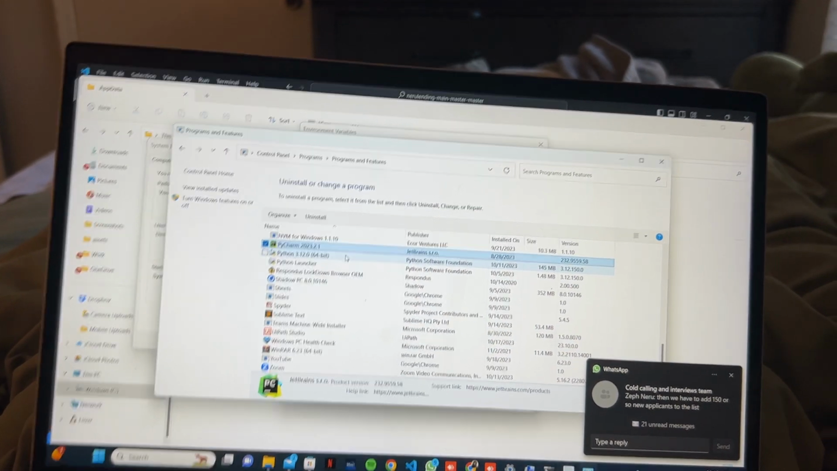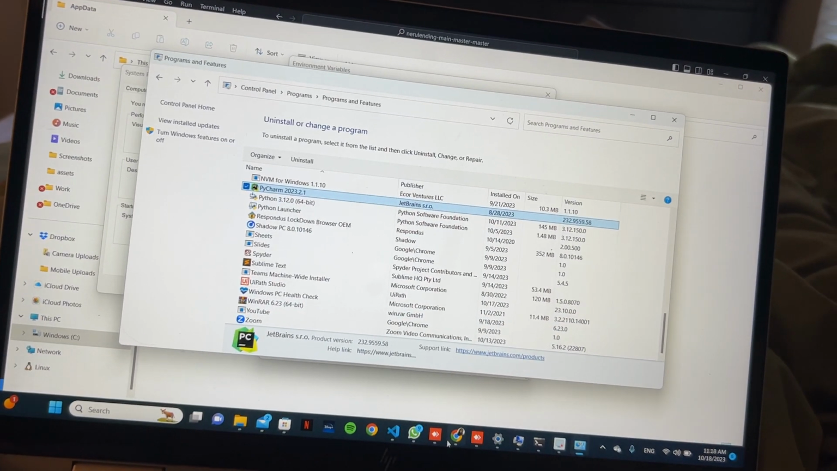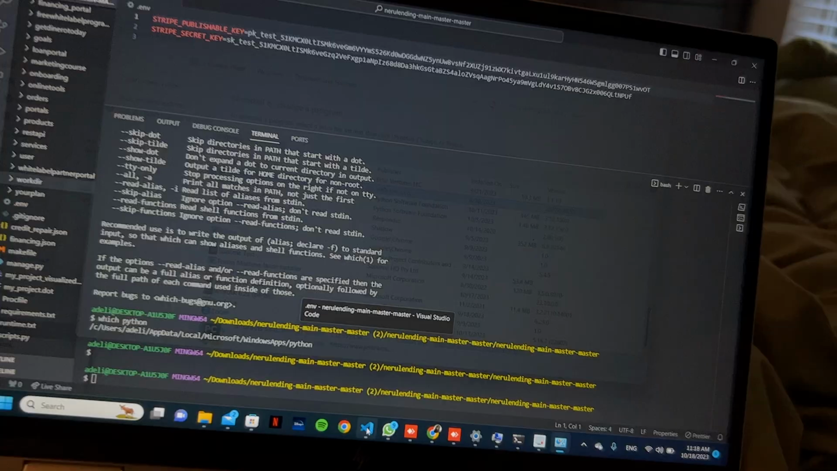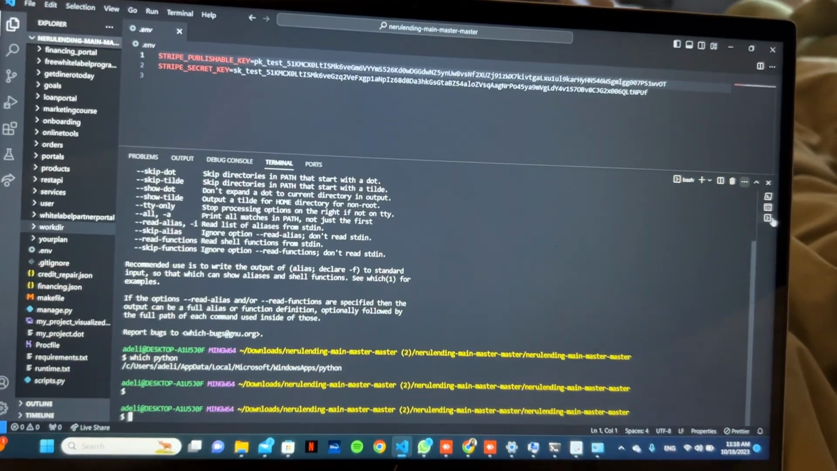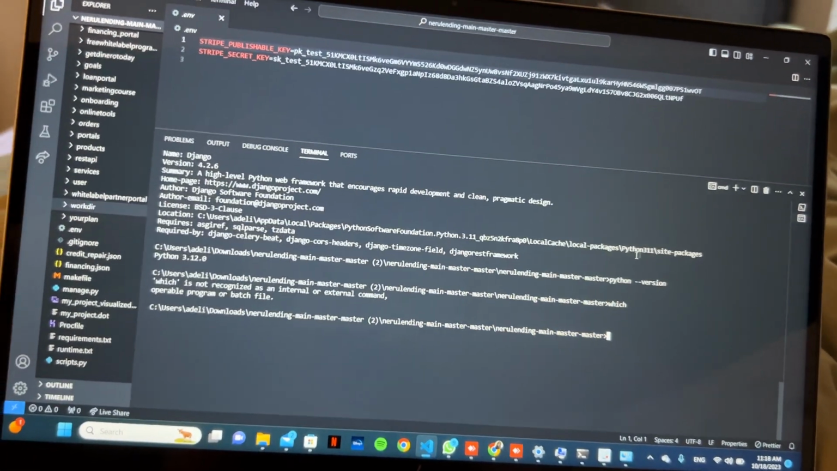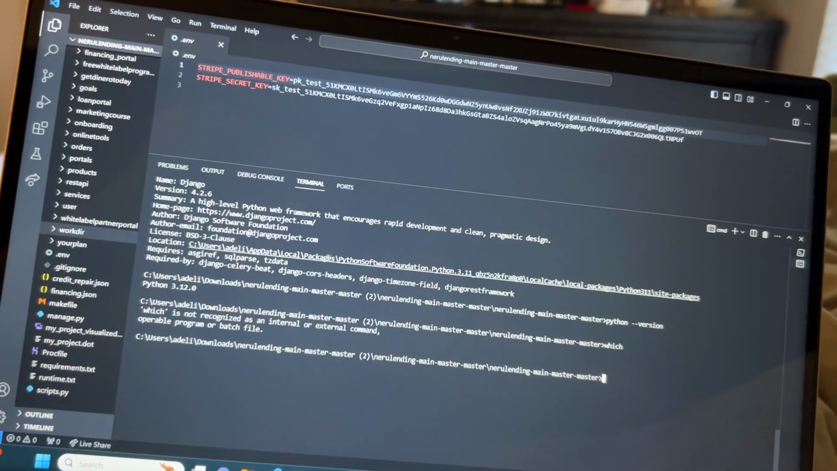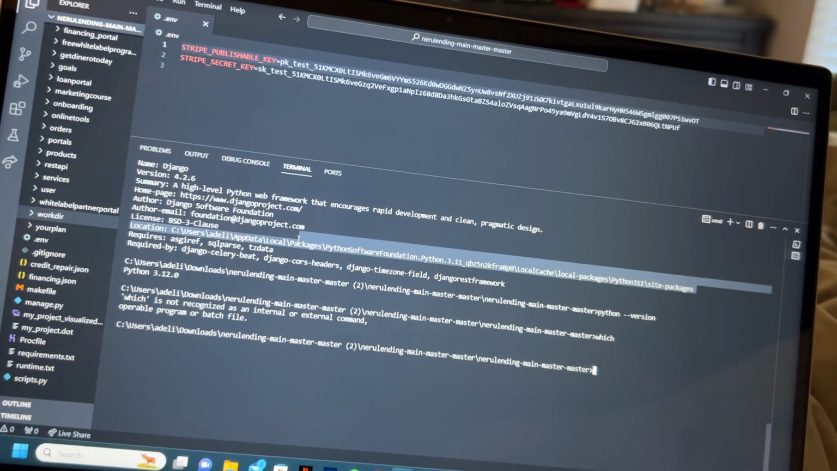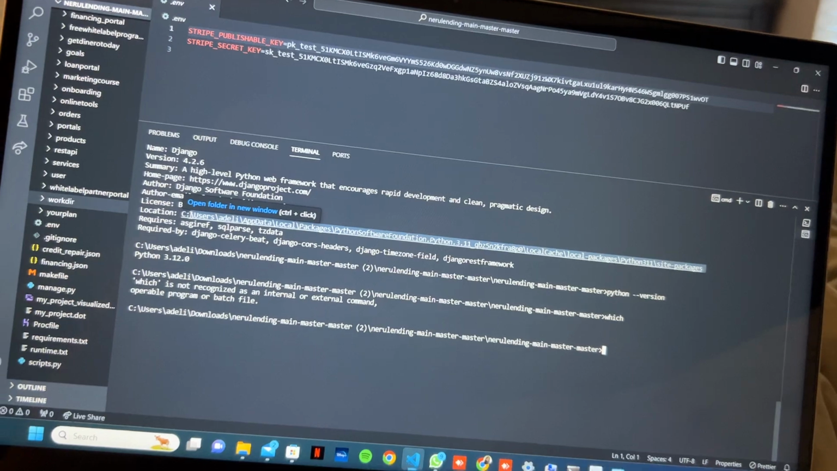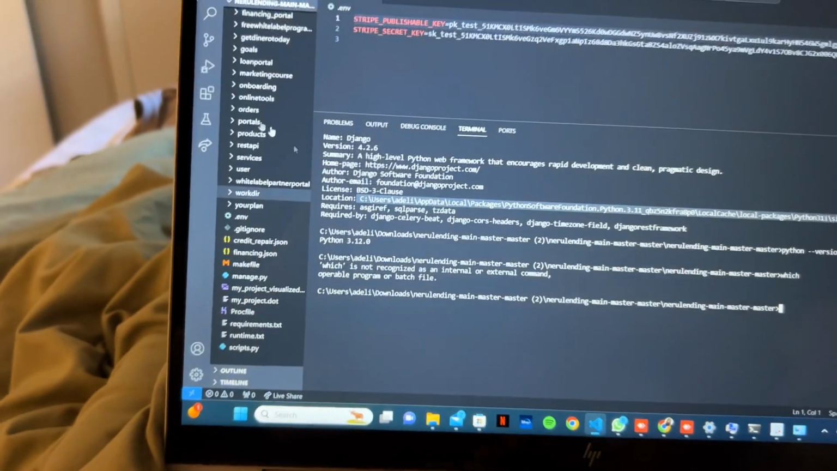Yeah, I don't know why it's in 3.11 because I upgraded everything and I re-downloaded Django and I deleted the 3.11 version as well. No problem. Copy this for me. Okay.